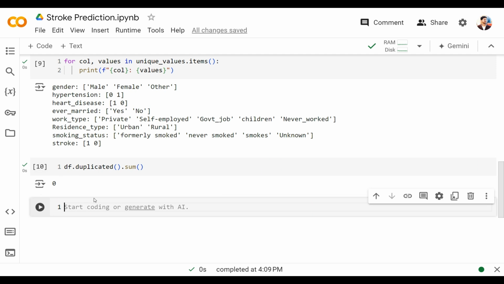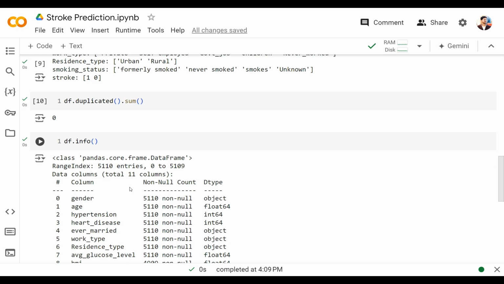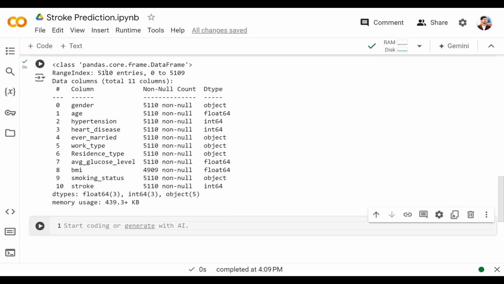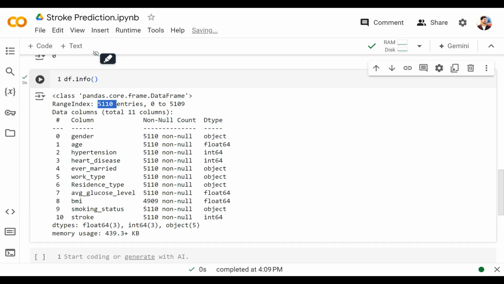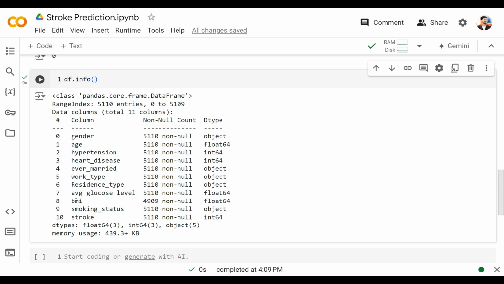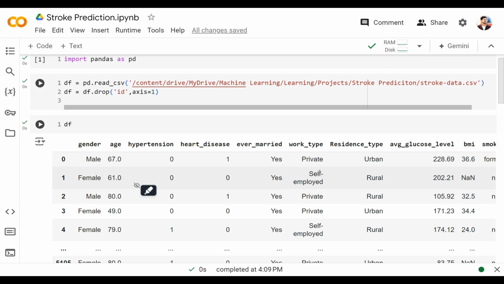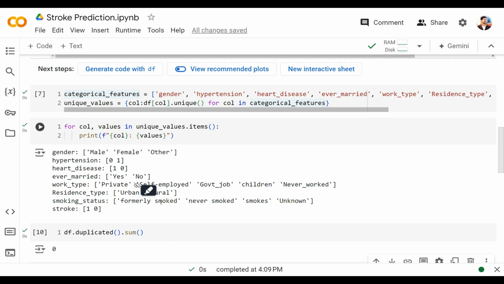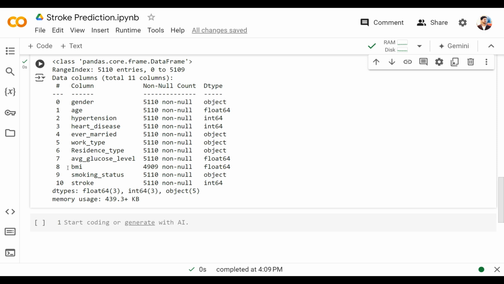And now let us just see some information about the dataset. Okay, so we will use the common info function to see some of the information about the dataset. We can see there are 5110 entries. That means there are 5110 rows here, and we can see most of the columns have complete values. There are no null values, but the BMI column only has 4909 non-null values. That means there are some null values present in the BMI column, as we can also see here. We can see NaN here. So we have null values in the BMI column, and we need to handle this.